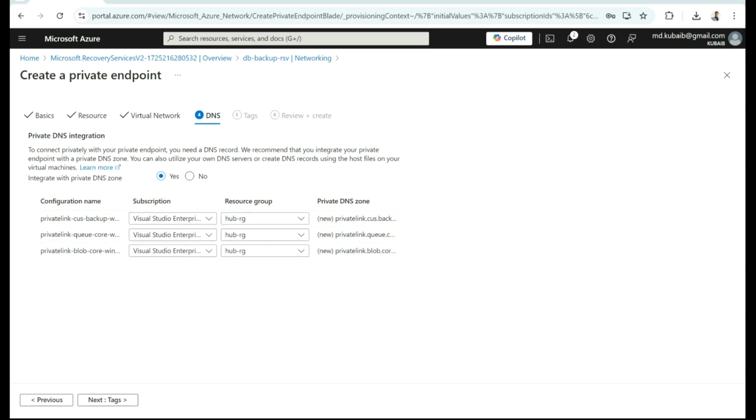So here you can see I have selected integrated with private DNS zone. I have clicked yes. Now you need to select on which subscription you want to deploy the private DNS zone. Since I have only one subscription, by default it is selected, and also the resource group. If you want to change, you can change the resource group also. Here you can see it is creating a private DNS zone. For the backup, it is creating privatelink.cus.backup.windows.azure.com. For the storage, it is creating two zones. One is queue storage and another one is the blob storage.